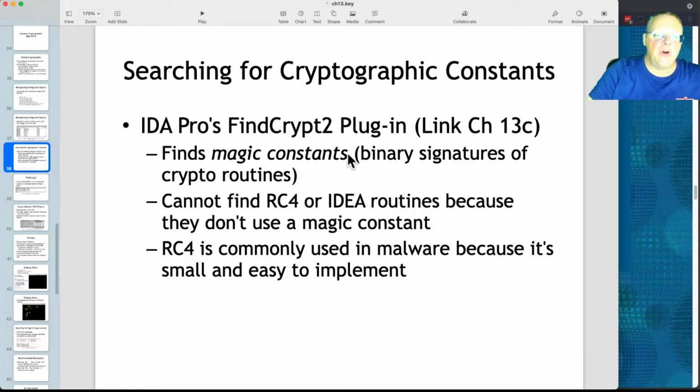And IDA Pro has a plugin you can add that will look for magic constants, binary constants that are used by encryption routines. It can find any routines that use special constants. However, RC4 and IDEA don't use those. Now, neither of those are the official government-approved encryption routines, but they are open source and easy to find and easy to use. RC4 in particular is small and easy to implement.